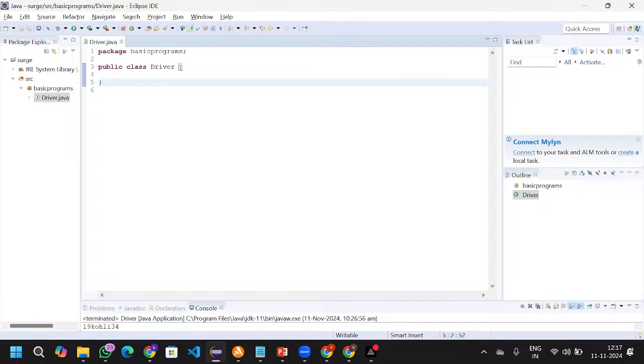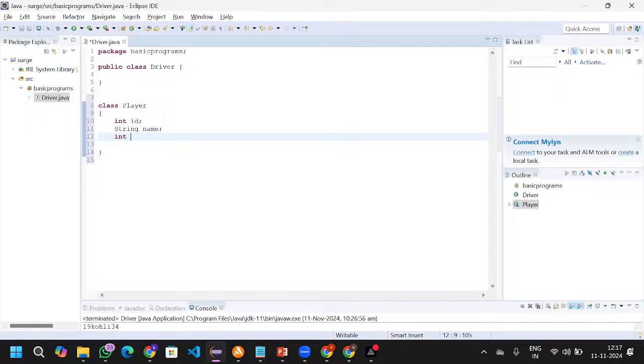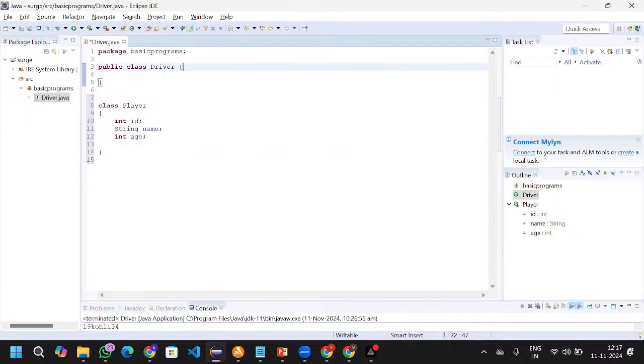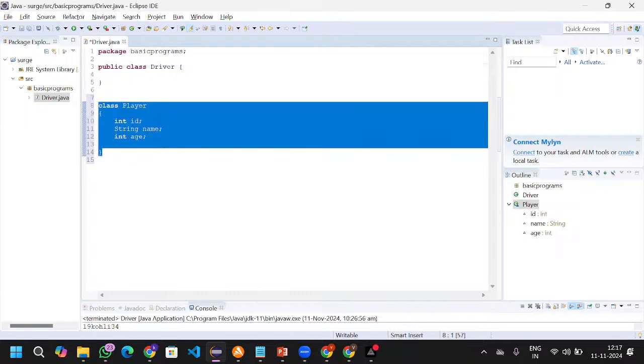Okay, this is the main class, and here I am taking one more class. The class name I am taking is Player, or Person, anything you can take. So Player. Here I am taking three properties: int id, String name, and next int age. So these are the three properties I would like to take. Okay, fine.